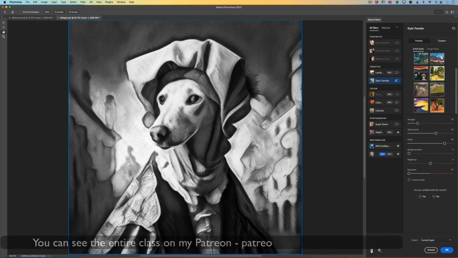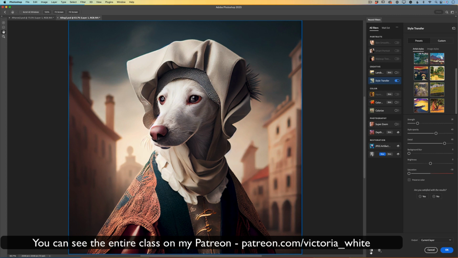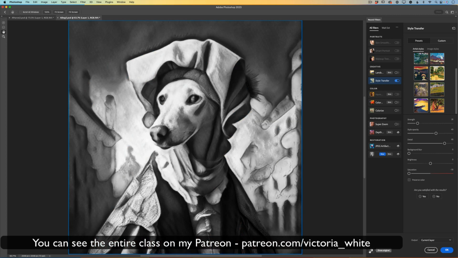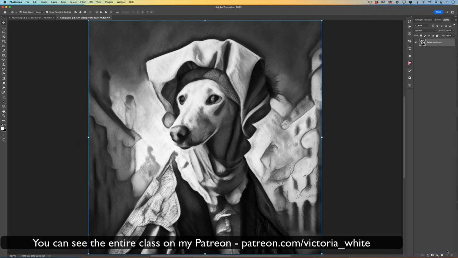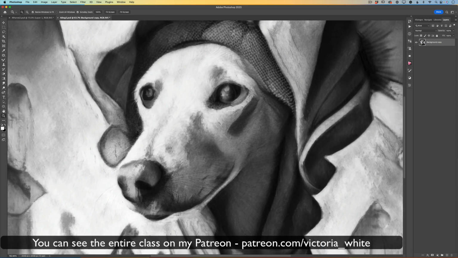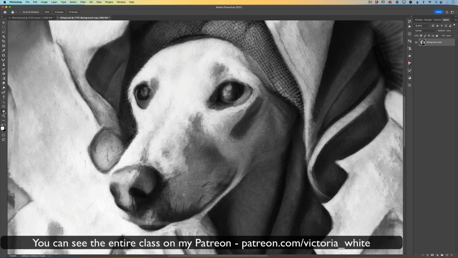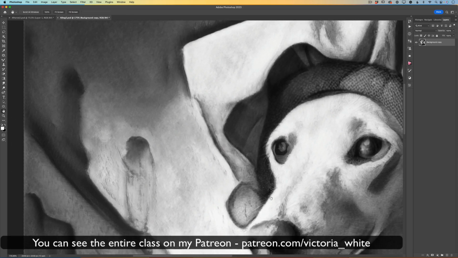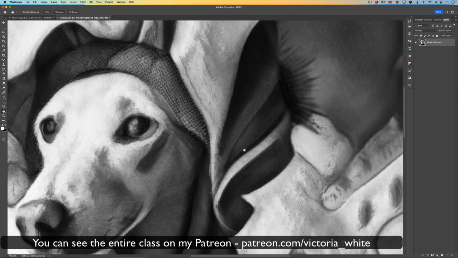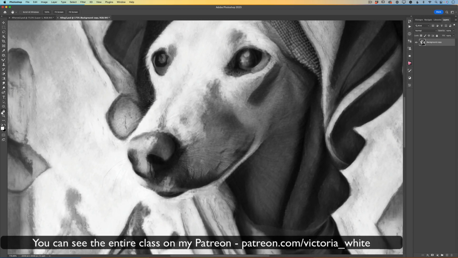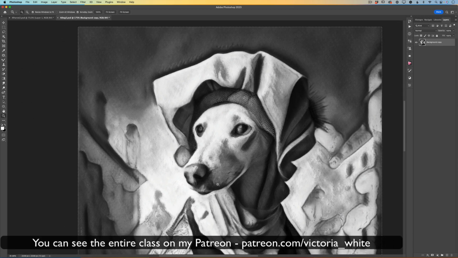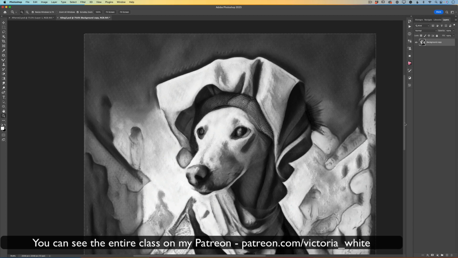Look at this. This is before and this is after. I will click OK, and one more time, let me zoom in on my document. Look at this beautiful work. We started with a colored photo and converted it into this beautiful art.